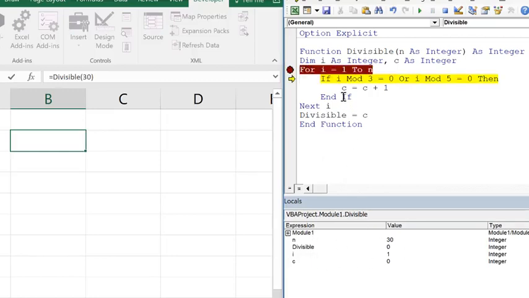And I'm just going to step through it. So I right now is equal to 1. 1 is not divisible by 3 or 5, so we just bypass that. Neither is 2, but then when we get into 3, 3 is divisible by 3 or 5, so we add 1 to our count. So now our count is equal to 1. And we can keep going and going.